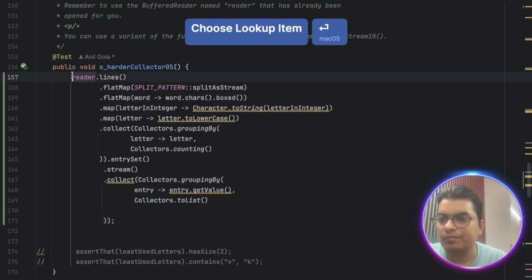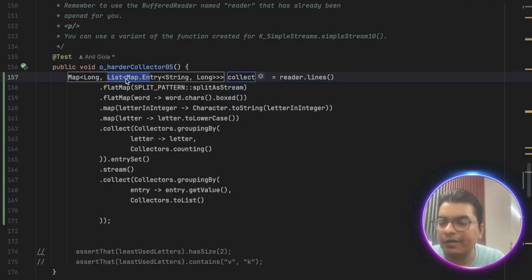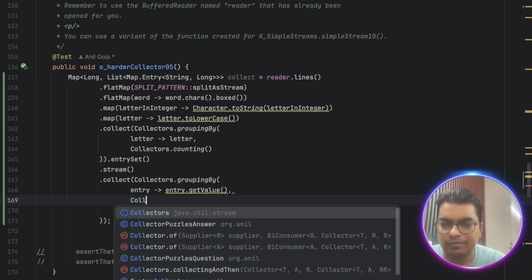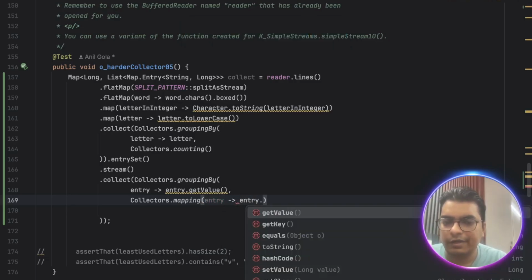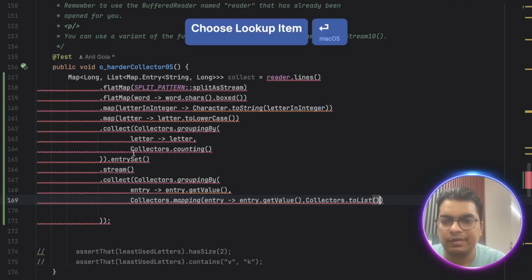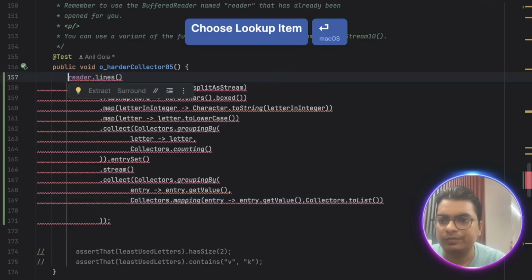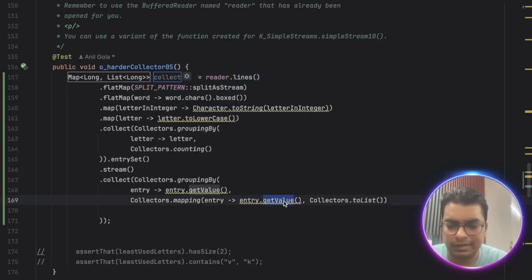Now we see we have got what we want. If we want a list of strings instead of this Map.Entry, then what we could do here is provide Collectors.mapping, because this also gives you an entry, and I just want getValue only, and then Collectors.toList. If I check this now.